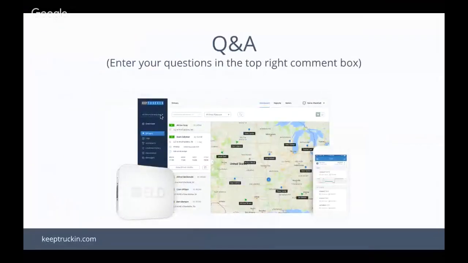Next question we have here: if the drivers are consistently using the devices, shouldn't all of them be updated to 51005? Why must I manually do this? Is there connectivity each time they leave the lot? So again, yes, if the drivers are using their Keep Truckin' app as well as their device correctly, everything should be syncing, sending these updates automatically.